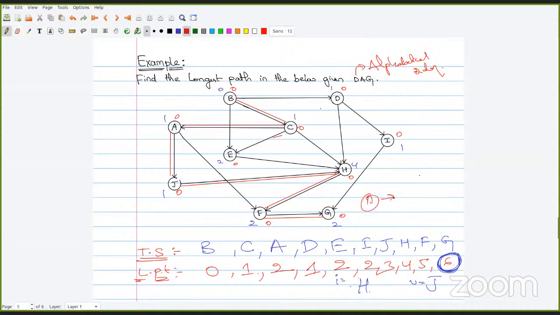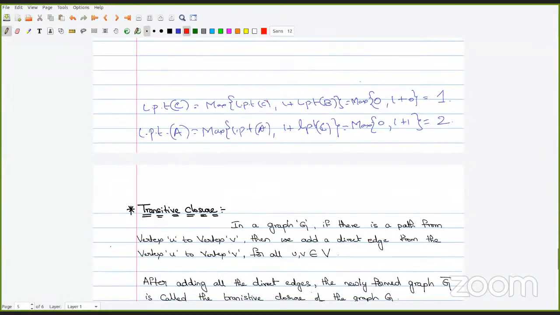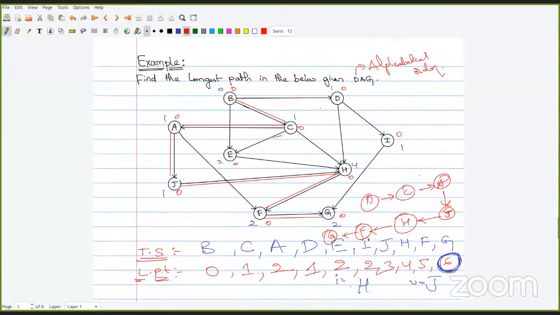Path is from B to C to A to J to H to F and to G. So this is the longest path. This is the longest path you can have in the graph. Yes. Okay. That topological sequence, right? The topological sequence. What do we get here? This is the longest, right?